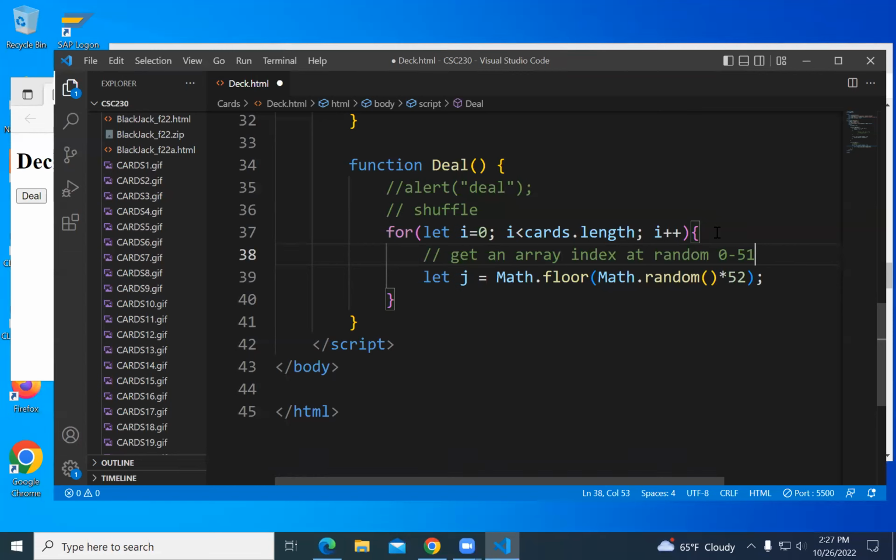This is when we take Math.random, that's a number between 0 and 1. We multiply it by 52, that's a number between 0 and 52. It never reaches 52. And then if we take the floor, it's an integer between 0 and 51. And we want an index, not a value.